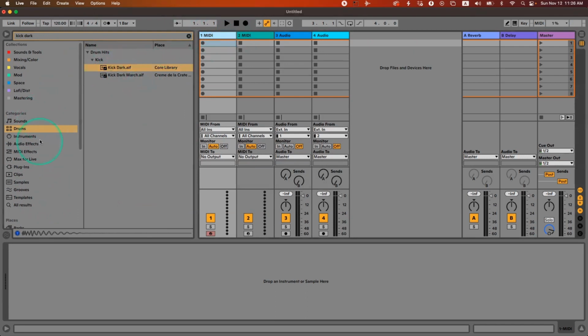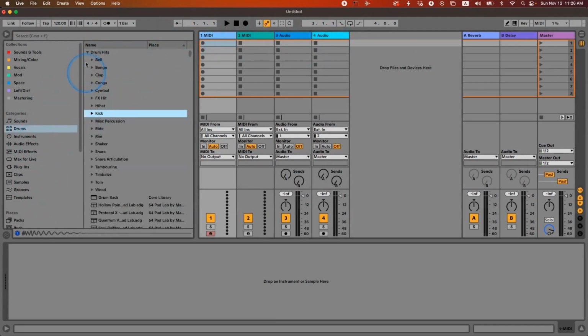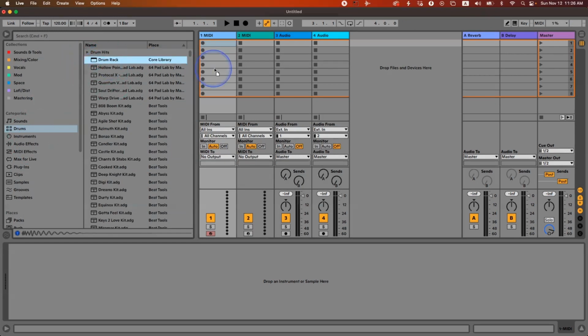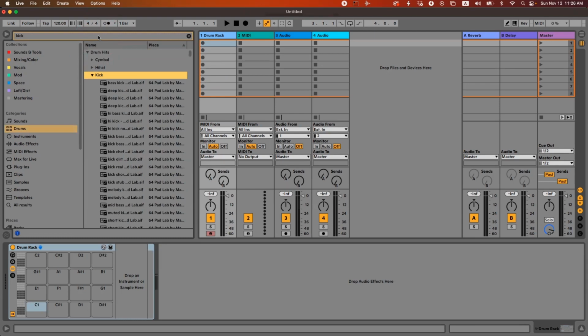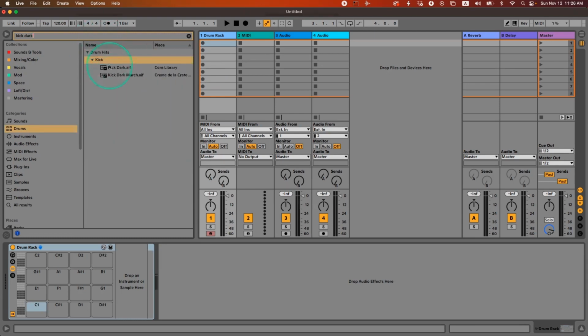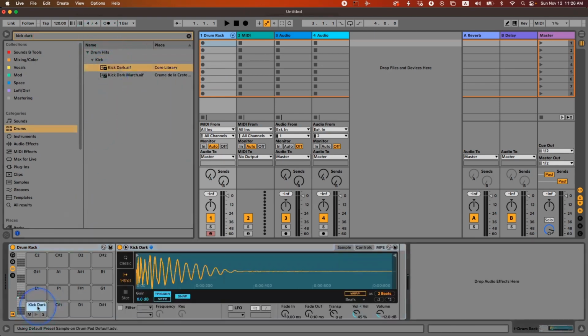I'm gonna build a drum rack, and later on, I'll show you how to also do it on the grid if you wanna do it that way. So I'm gonna load the drum rack and go to my Kick Dark. Okay, right here. This one is a pretty long kick, so I'm going to just shorten it and maybe add a bit of a fade here as well. Okay, that's a bit better.